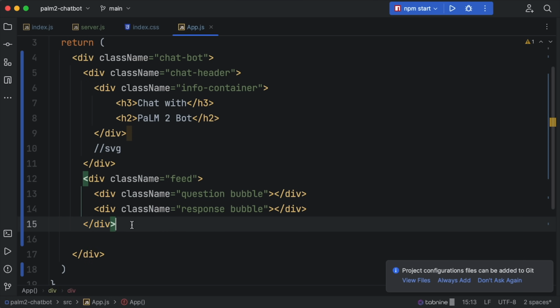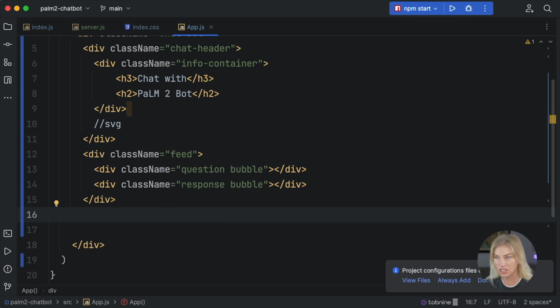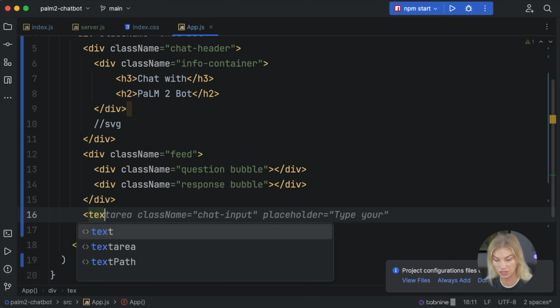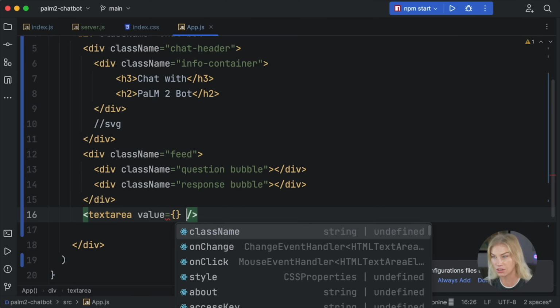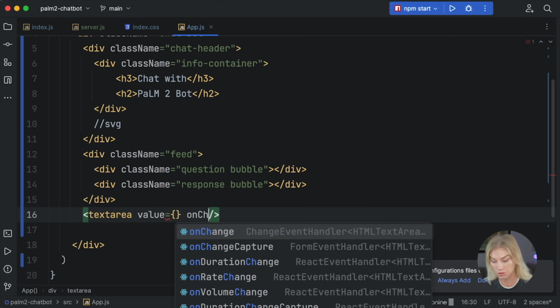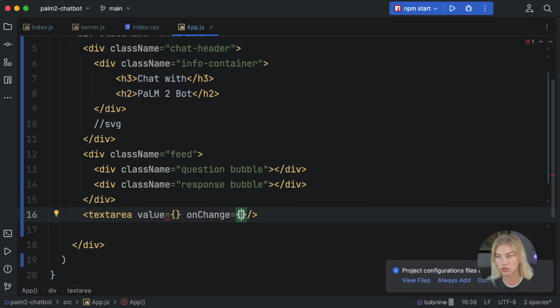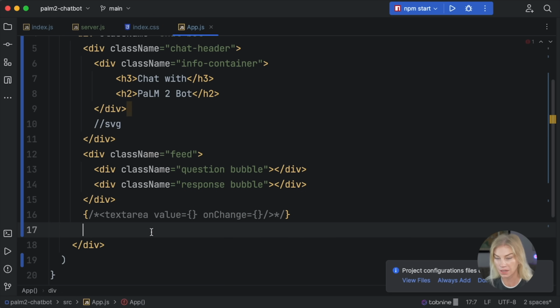And under our feed, I think we should probably just have a text area. This is essentially where we're going to ask the chatbot that question. We're going to write it in. And this is a self-closing element, and it's going to have a value, which is going to be some text. We're going to leave that blank for now. And then an on-change event, because we want to save the question to the state of this component. So let's just comment that out for now and continue.